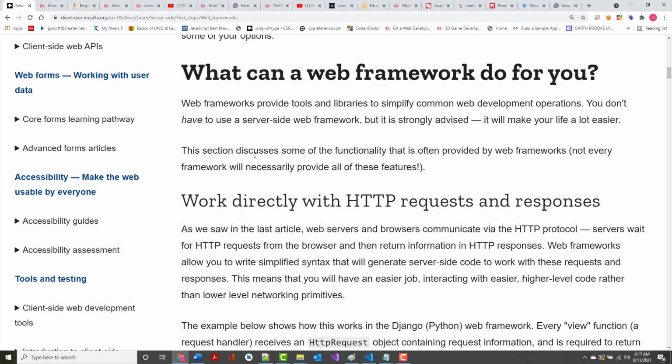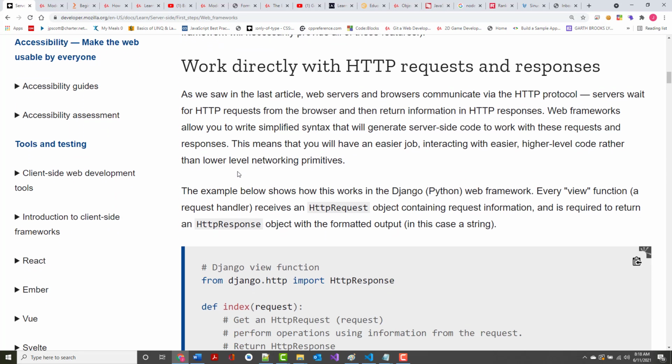So what can a framework do for you? Guess what? Kind of just answered that. And they kind of summarize it here to say they provide the tools and libraries to simplify common web development operations. You don't have to use one, but one is strongly advised. Probably what we'll end up doing when we get into this in the AWD 1111 class is we'll first write an application that doesn't use a framework, just to show you how much harder it is to write one that doesn't have a framework.